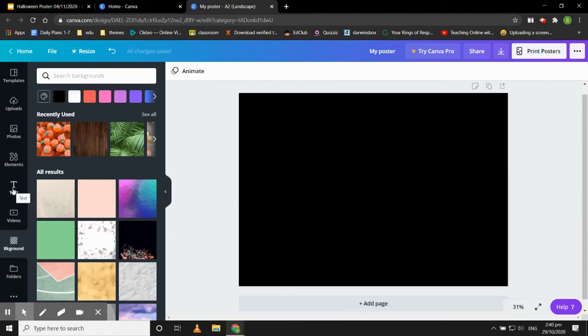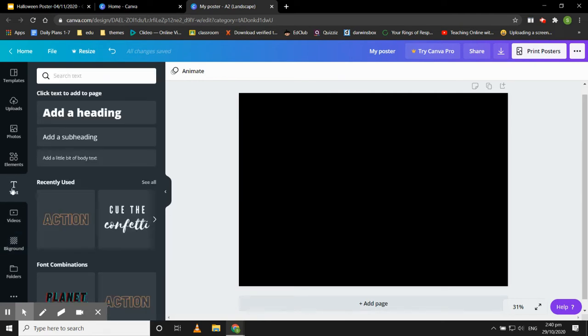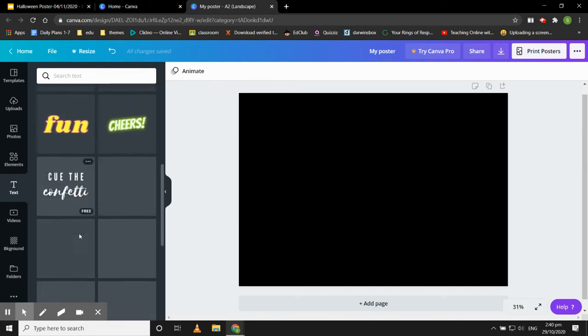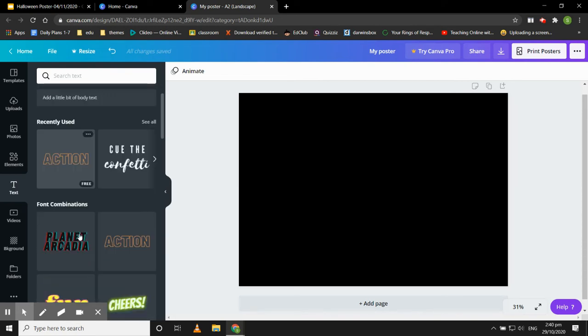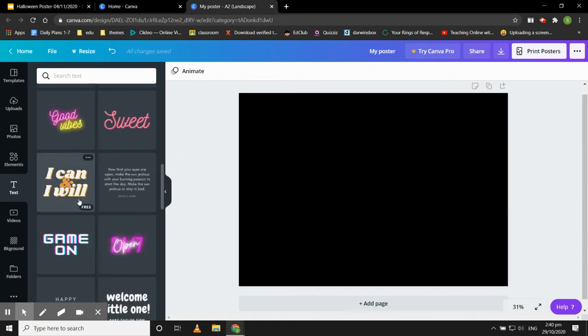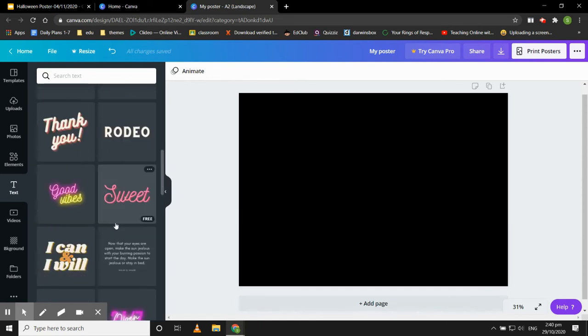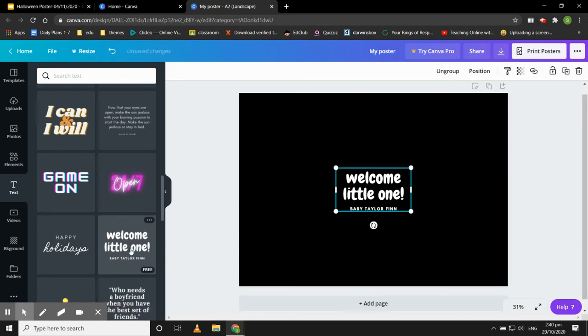Then we will first add a heading to your poster. So to add a heading, we will click on text option, that is the capital T over here. Now there are so many different varieties of heading that you can select from here. You can select any one that is for free. Now let's select this one. Okay, once I click on this heading, it will appear in the center of the poster.